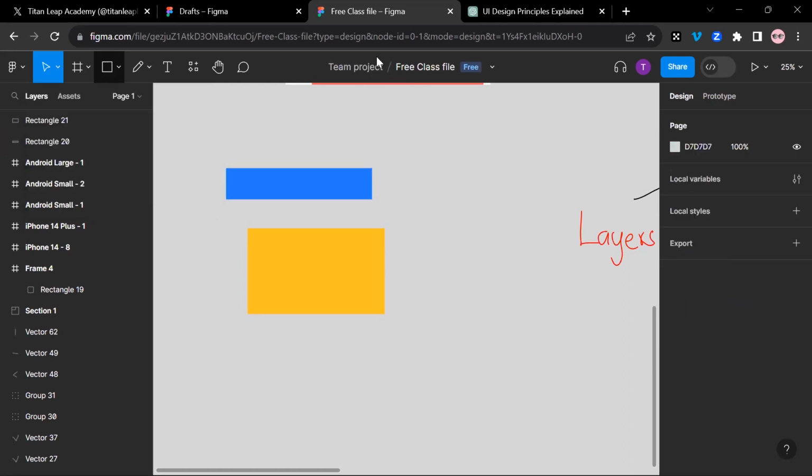And one of the things is, the shape you use the most is the rectangle tool.